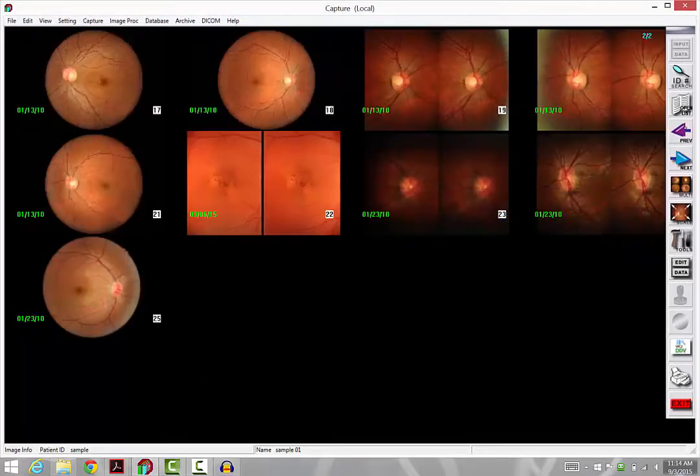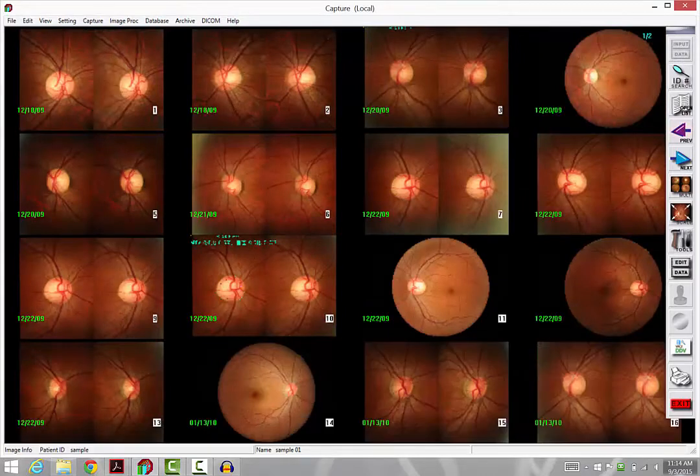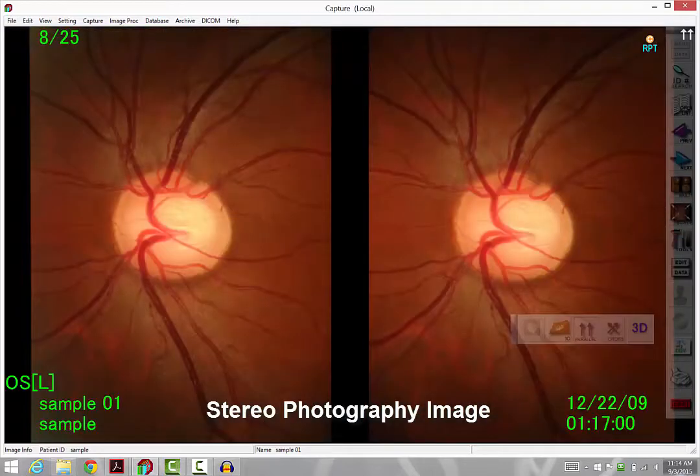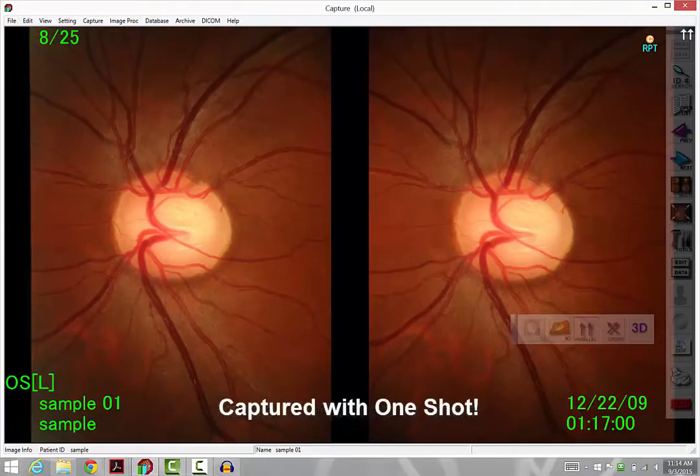Now we're going to scroll through and find a stereo photography image and show an example of that. I believe number 8 on the second row, last on the right. This is actually captured with one shot. So this is an undilated patient. Pupil size needs to be at least 4 millimeters or larger for single shot stereo photography.